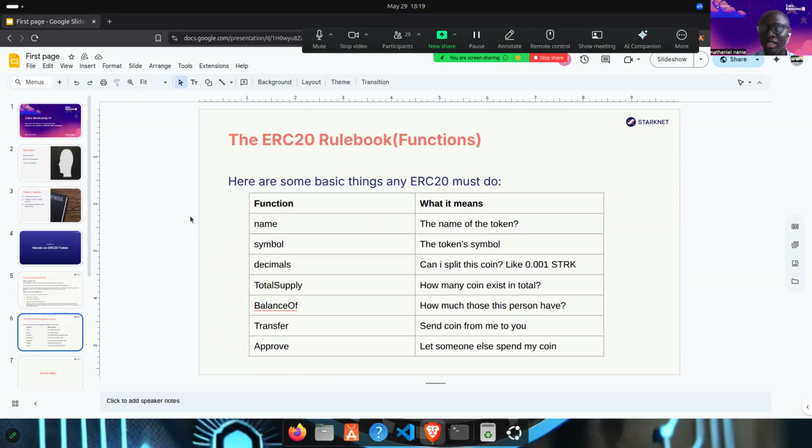Knowing fully well that ERC-20 is a rule and regulation for tokens, what are the rules that the ERC-20 token expects every token to comply with? Those rules are basically functions. If you have an ERC-20 token, it is expected that it should have a name function. You cannot have a token that does not have a name. I mean, what do you want us to call your token? The token should have a name, and it should also have a symbol.